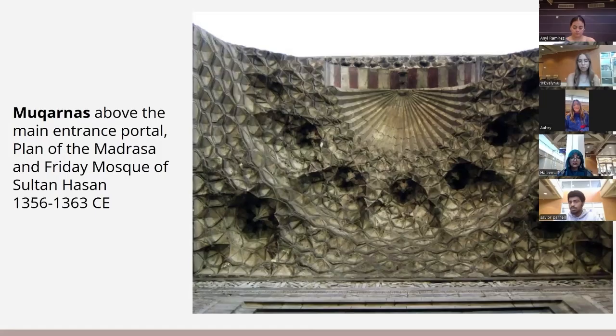And one of its most striking features is the muqarnas, which are a honeycomb-like design above the main entrance, and it serves not just an artistic purpose, but it also has an important structural purpose, which is to spread out the weight of the heavy stones above the main entrance to make the building more stable.